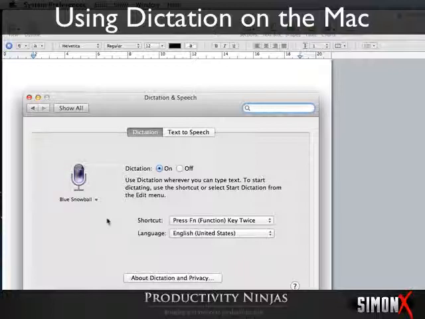As you can see, there's a setting here to have dictation on or off, and you're going to want to set that on for now. The shortcut to turn it on is pressing the function key twice. Depending on which Mac keyboard you have, that may be underneath the F13 key, it could be somewhere else.